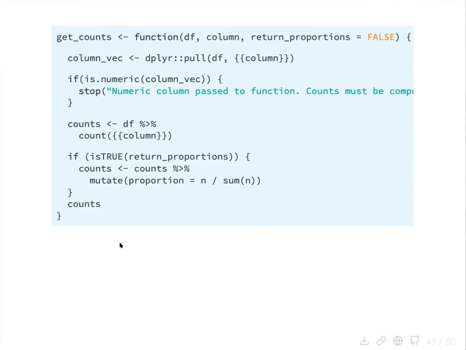All right. And so a factor is going to return false when I say is.numeric. Okay, even though it is an integer type underneath the hood, it is a factor type, which is not numeric. So I'm going to stop if it's numeric. Otherwise, I'm going to continue on with the function.